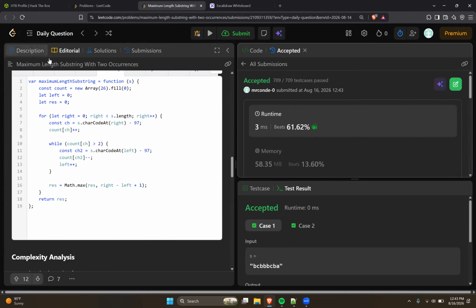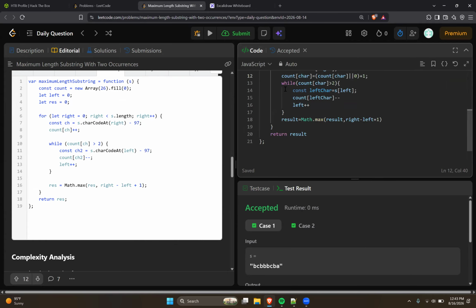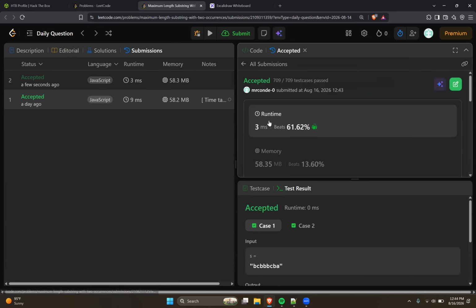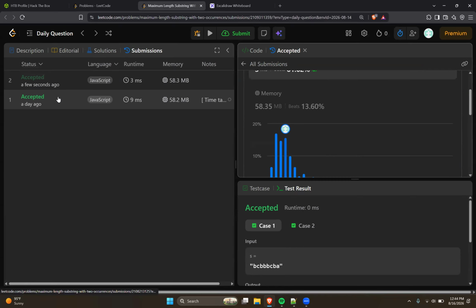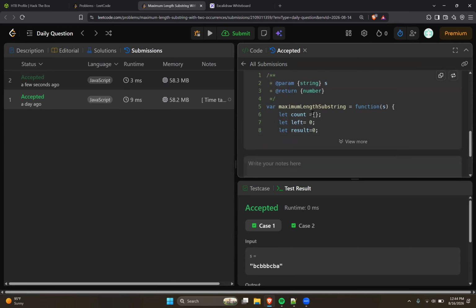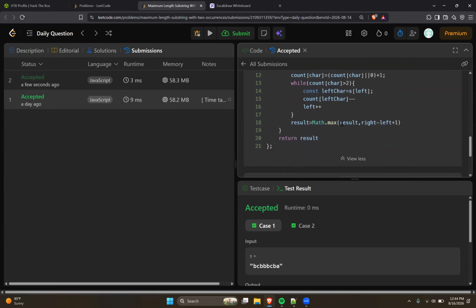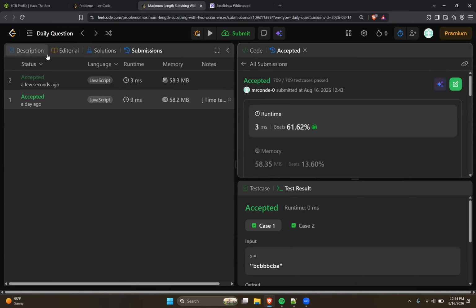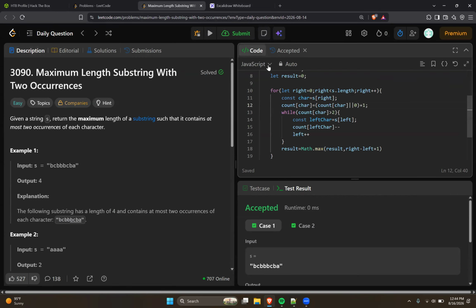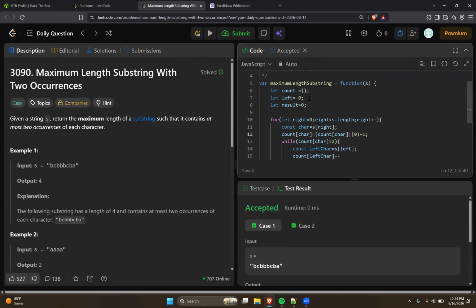I was at 100 the other day. Maybe I did something a little bit different. Okay, interesting. So this one was 3 milliseconds, that one was 9. I wonder what my 3 milliseconds one was. Either way, it's fine. It's one iteration, right? It goes through in one pass, so that's kind of what matters. Let me go back to my code.